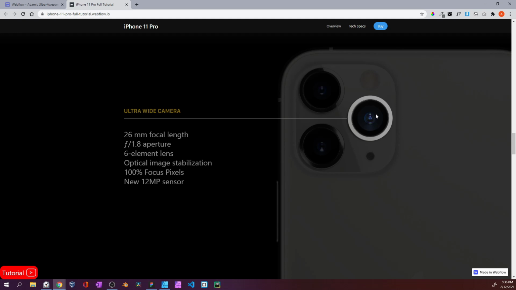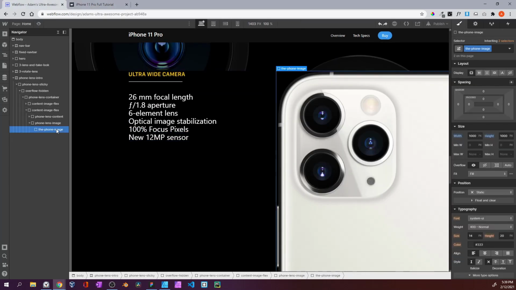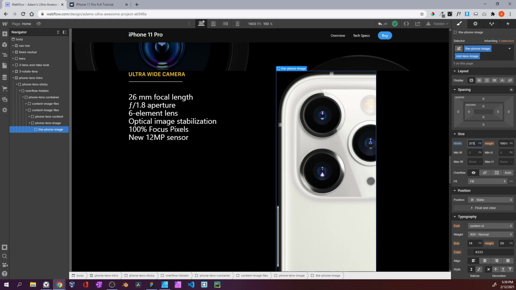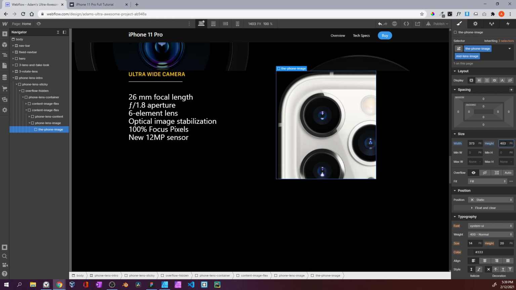So now how can we put that image there? For that one, I have the phone image here, and for this one, we're not going to do anything. We just add a combo class of mid-lens image. And for that one, we have a width of 373. Why do I give 373? Because this is the one that has exactly the width and height of this parent of the 3 lens. And that is exactly the width and height of the image that we are going to put.